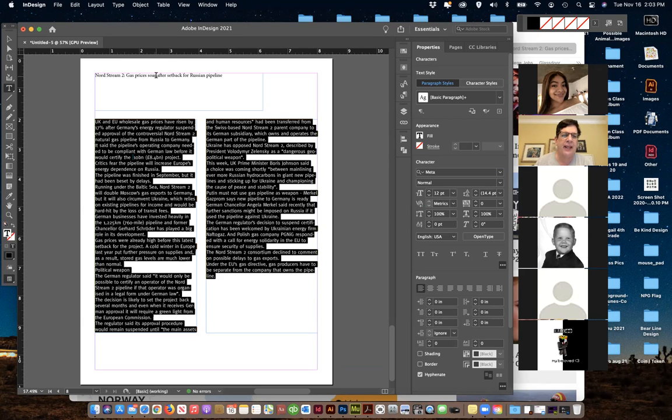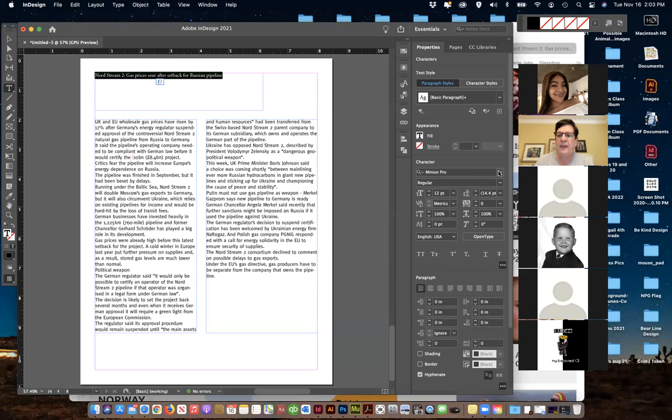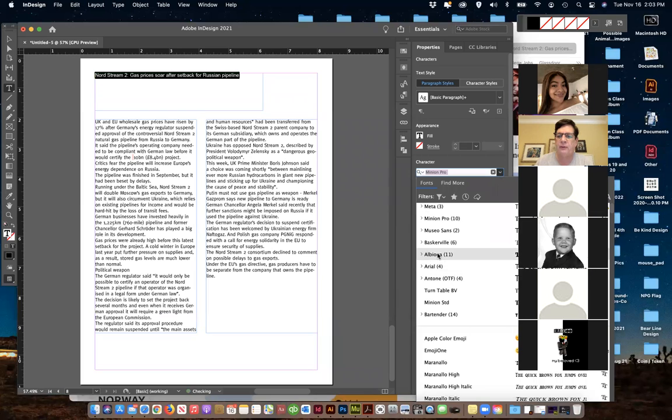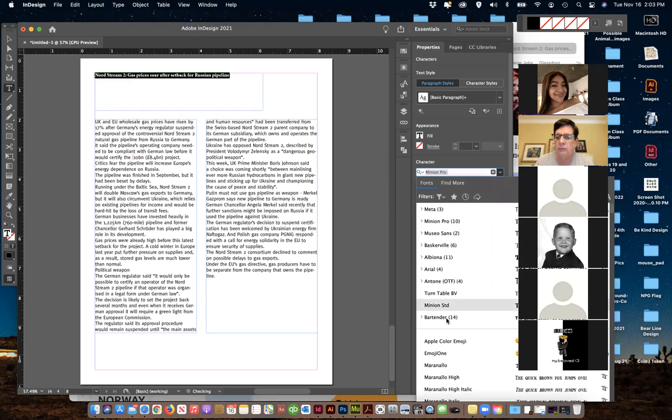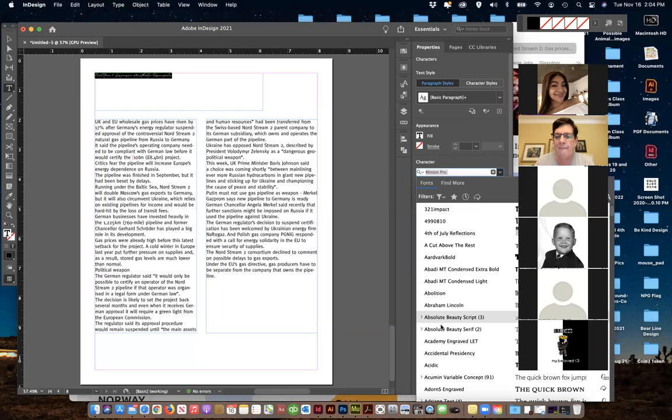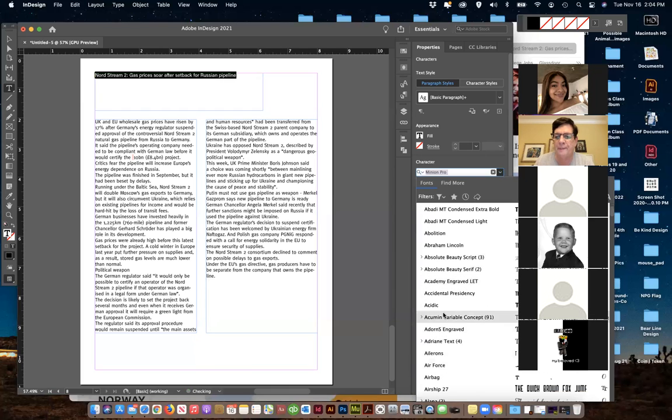Up here we have a headline, and I'm going to make that a different typeface. Need a bigger computer. Dude, this is the last 10 typefaces you're doing. I don't know why I use Bartender. What was I thinking when I used Bartender?